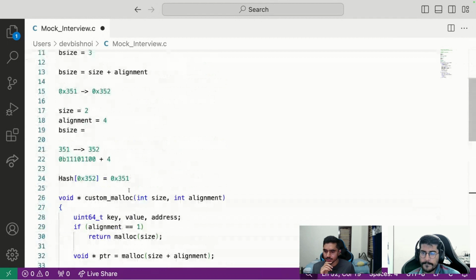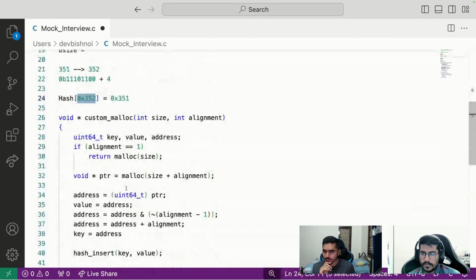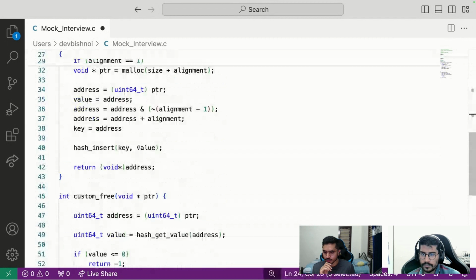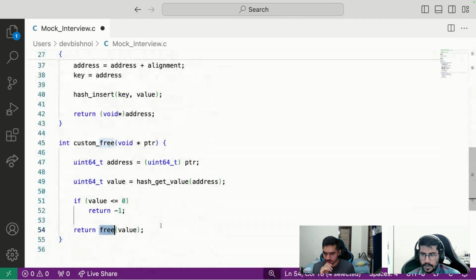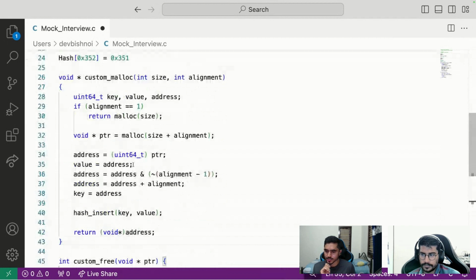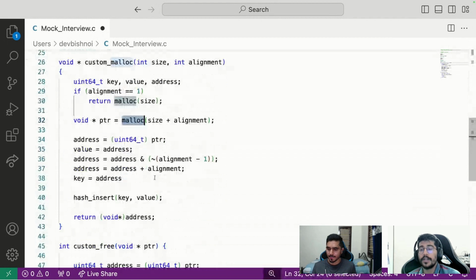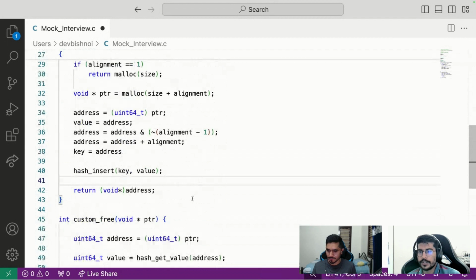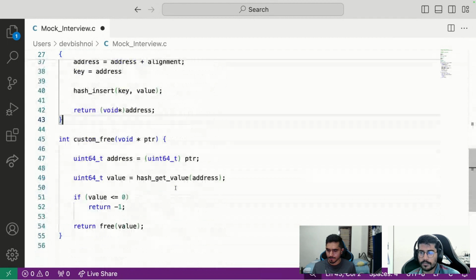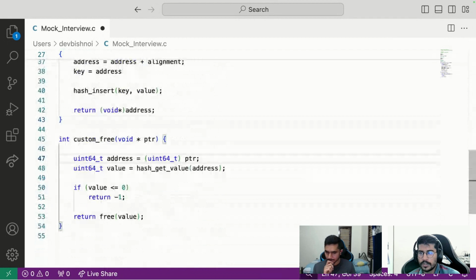This time in hash, I was given 352. I calculated 351 and then freed that because that's what my malloc returned here. I think the code looks readable to me, and I can make out easily what you are trying to achieve here. So that's awesome.